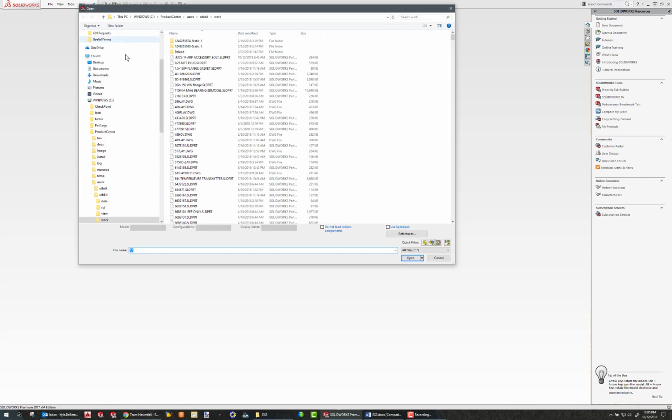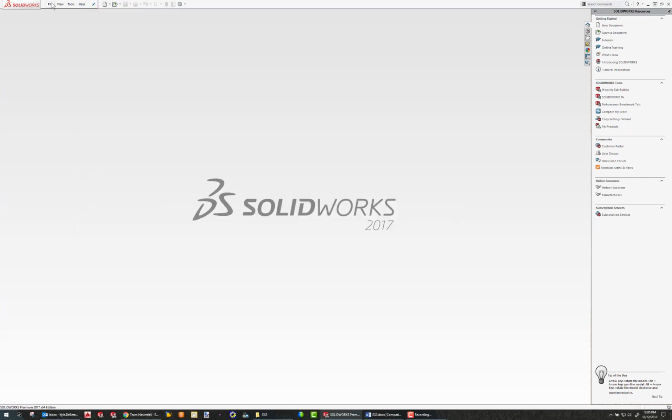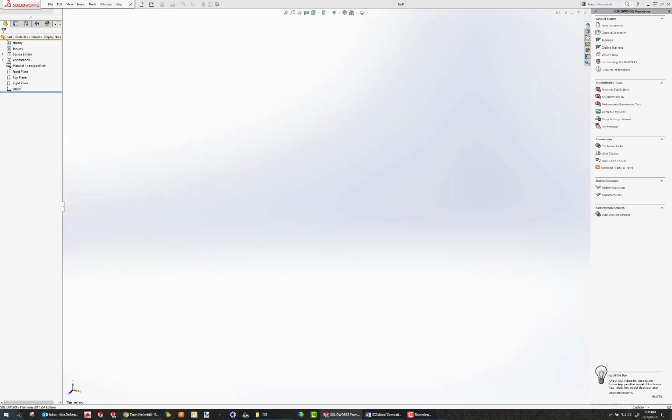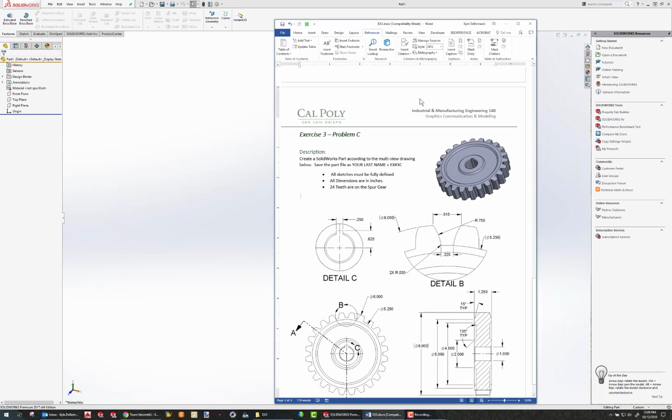File, new, select a part, and here we go. So one of the things in model visualization is that you should recognize that this is a cylindrical object with some features on it.